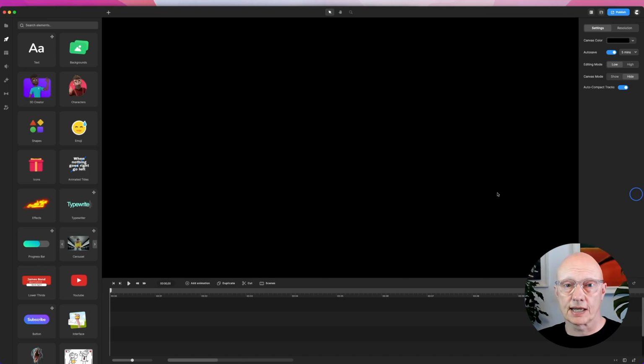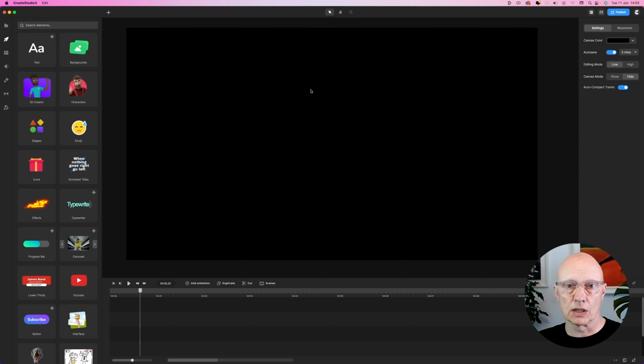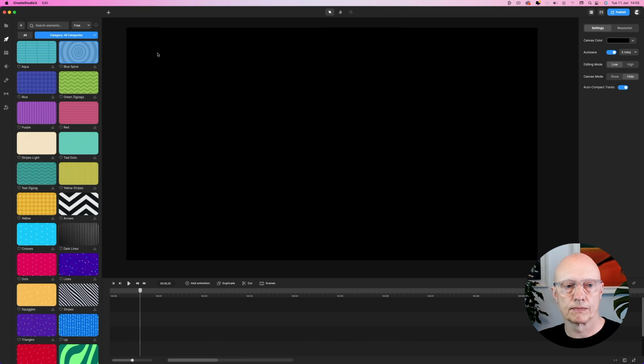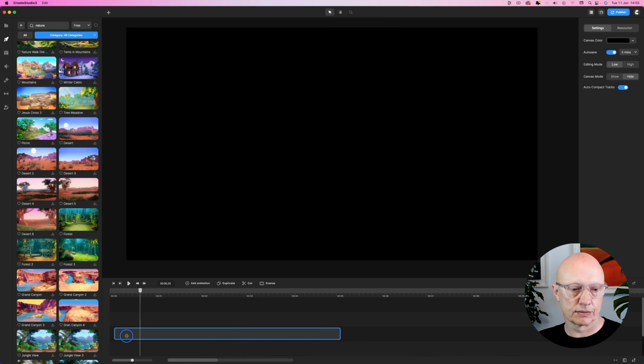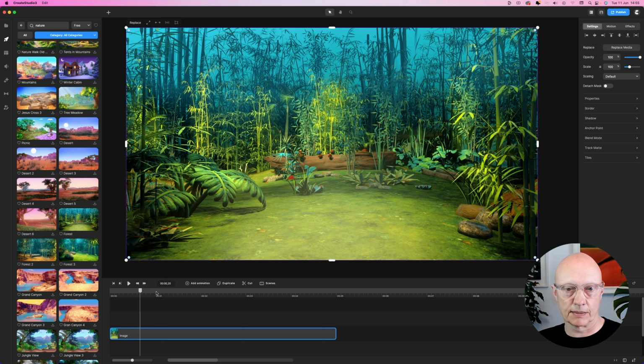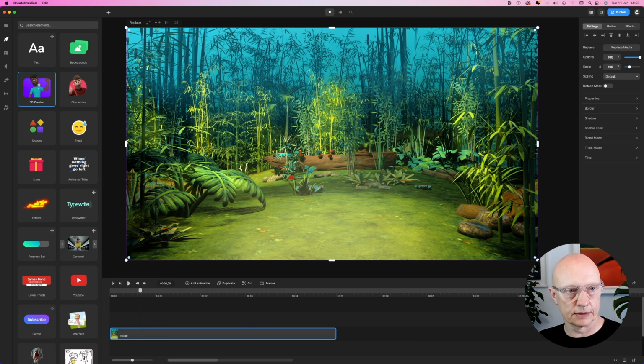This video explains how to rotate a 3D character in CreateStudio Pro. So let's get into it. So here we are in a new project. First of all, we'll add a background. Let's get this forest background, drop it into the timeline, and now go back and go to 3D Creator.